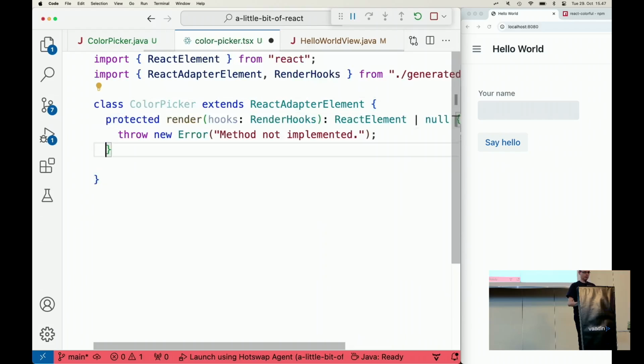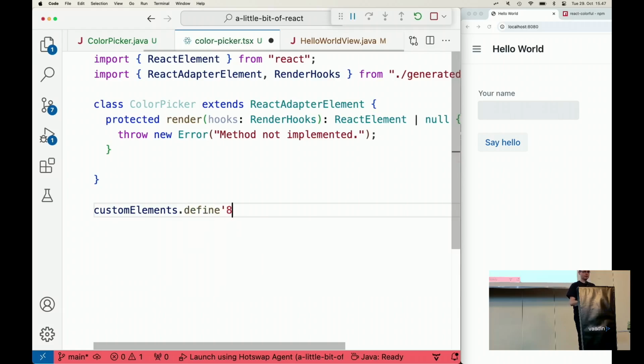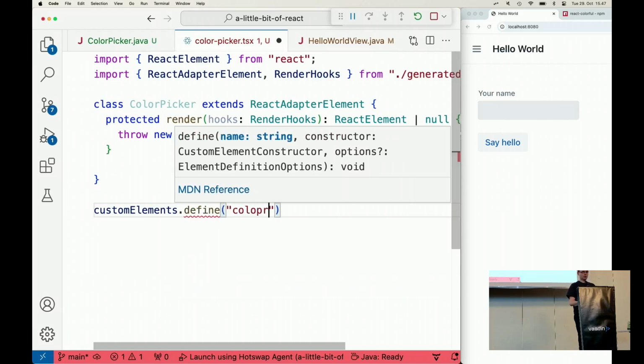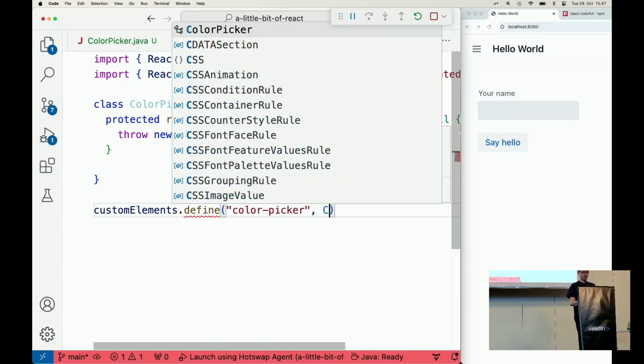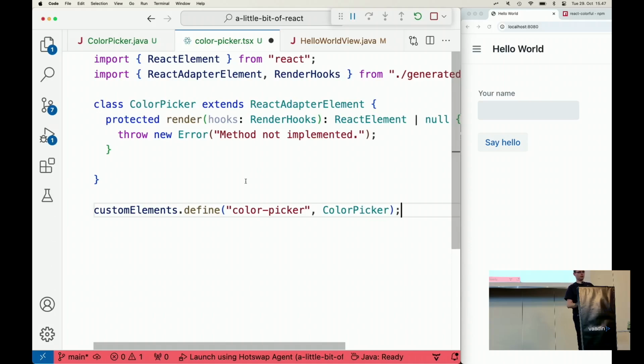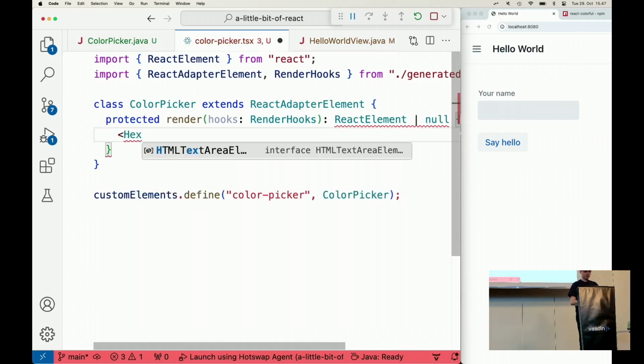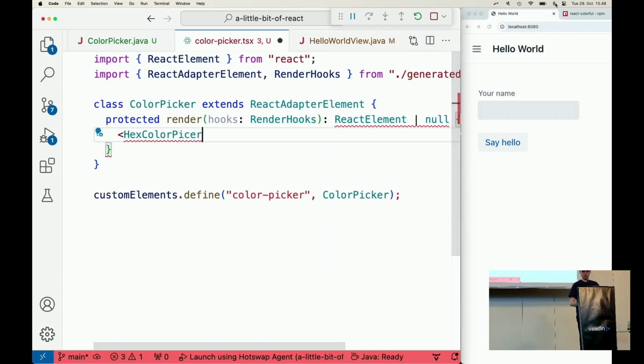And here we need to implement something, and before we forget it, we also need to register this as a custom element. This is the tag name color picker, and then the class that we want to register to always be used whenever this HTML element is encountered. Then finally, we need to implement this render function. The first version is very simple, hex color picker, and why doesn't it autocomplete?